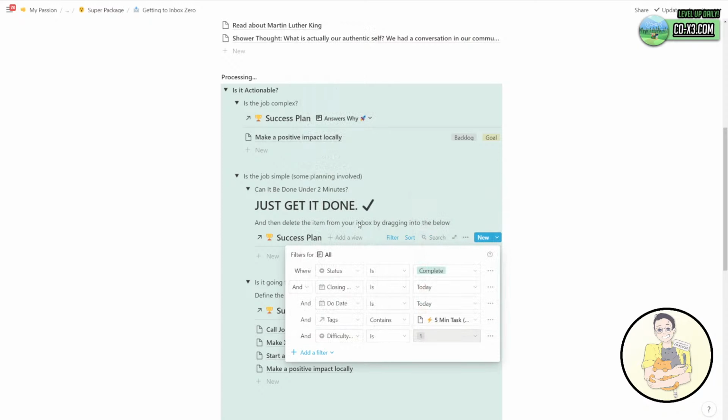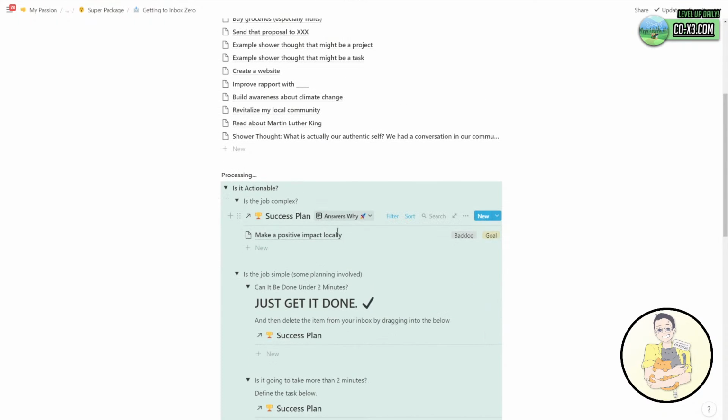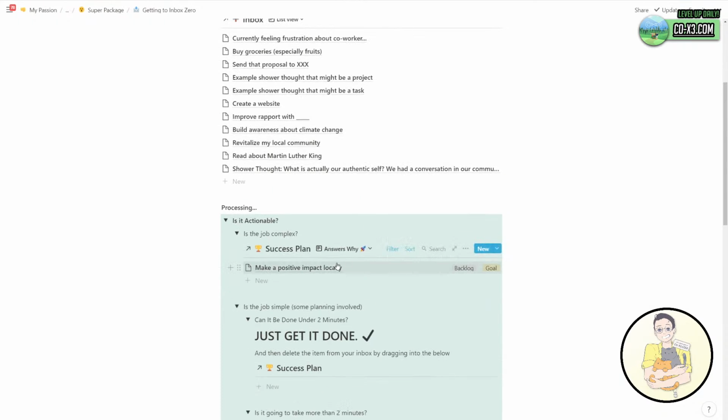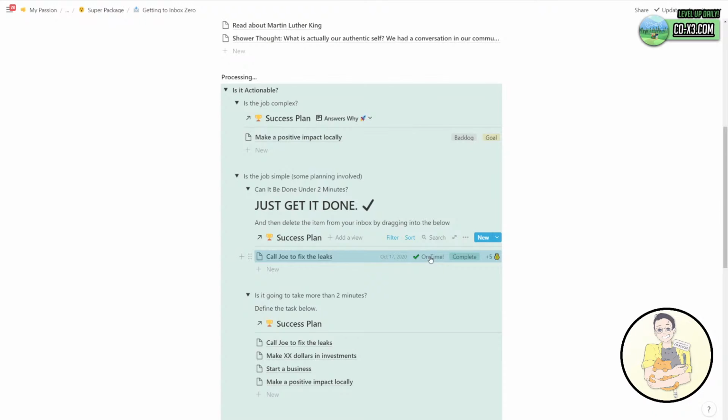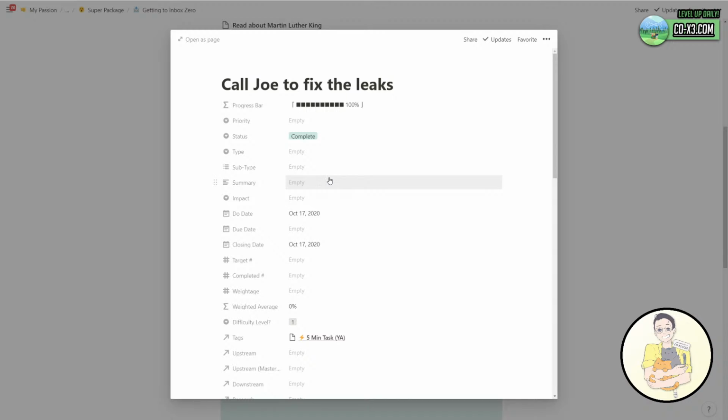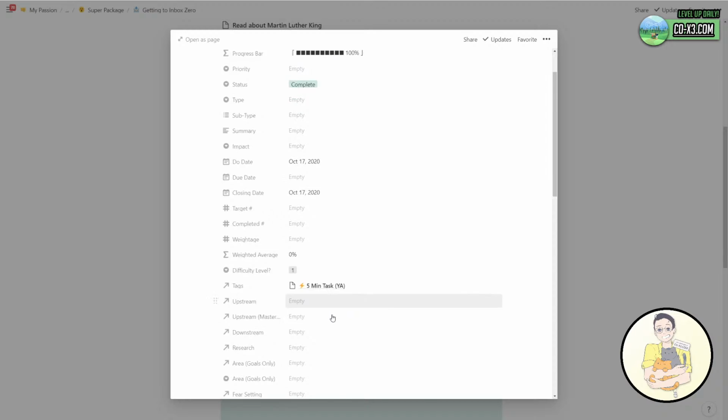For you guys who don't know how our system works, we have a lot of properties inside our system that help you automatically make decisions or automatically process your items and make it really easy. So let's say that we're talking about something like call Joe to fix the leaks, right? This can be easily just dragged to here, and then boom, it's complete. And we can see that it's on time. It earned us 5 gold because the due date was today, the closing date was today, and the difficulty level was 1, so it took us 1 chunk of 5 minutes. So we get a reward for 5 minutes.